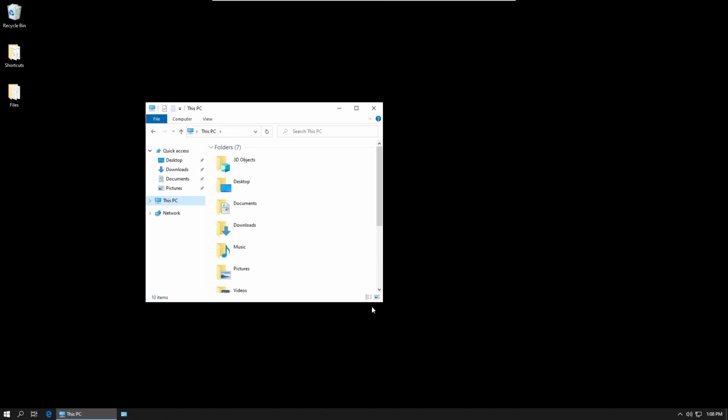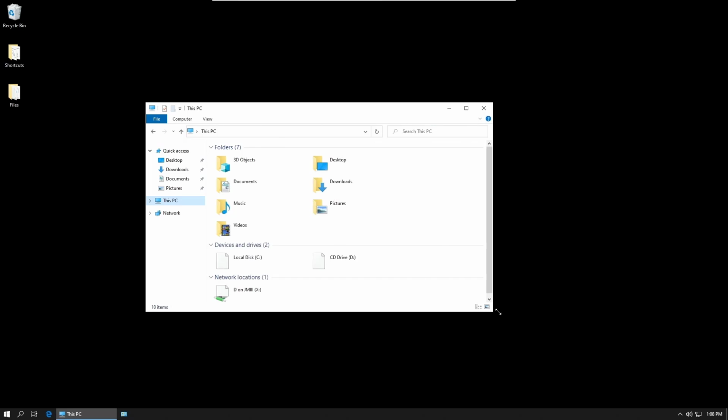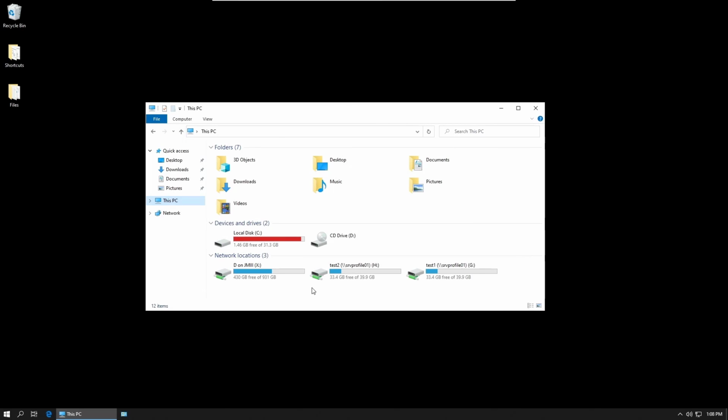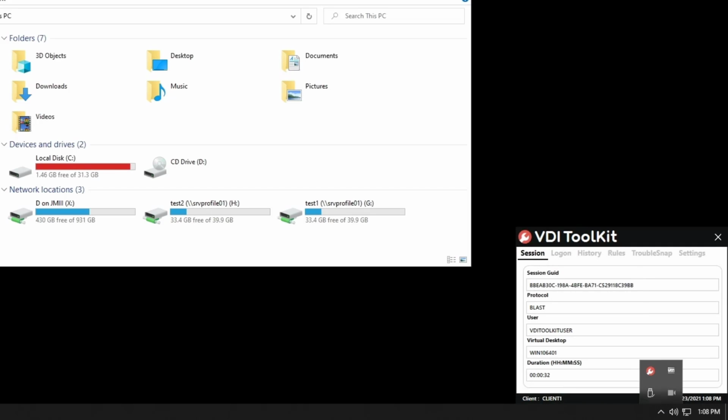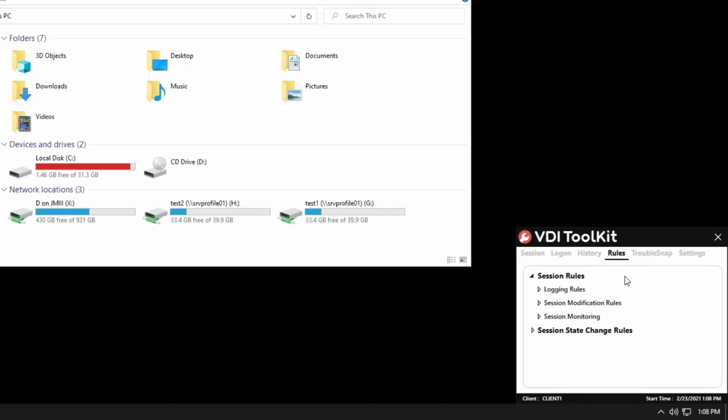So we'll click here. And we can see that our H drive and our G drive have mapped. And we can also go to the client, left click in the sys tray. And then we can go to rules and expand session modification rules. And we'll see we have one rule here that's a network drive rule. Go ahead and expand that. We see our rule here.